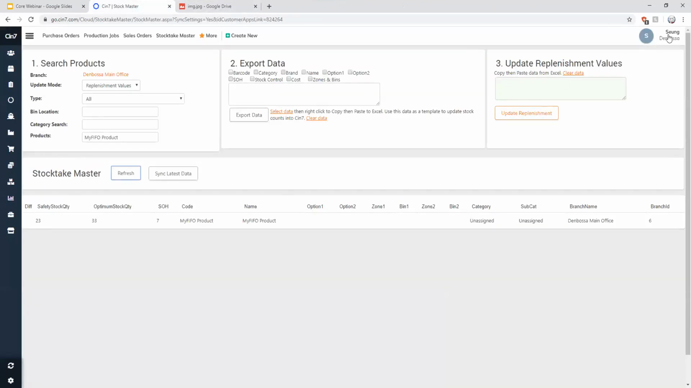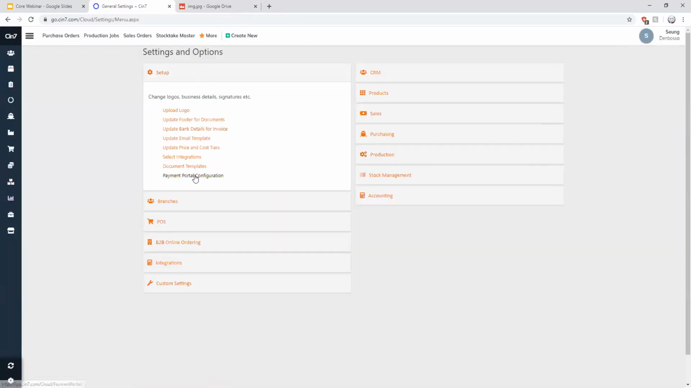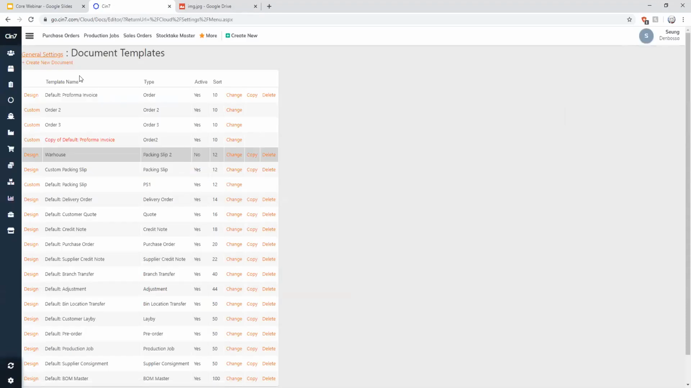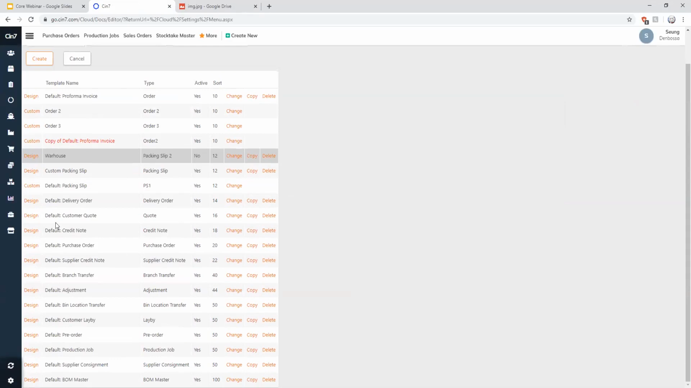Cool, so let's go ahead into settings. If you want to go to the document template place, go to settings. It's under setup, then go to document templates and click on create new documents.